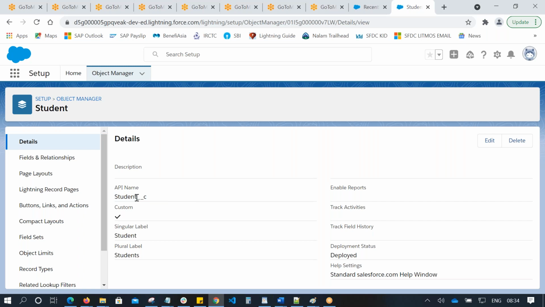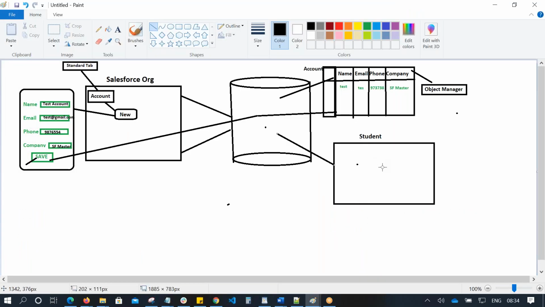Every custom object and custom field should be appended with underscore underscore c. With this __c, we can recognize that this is a custom object or a custom field. The student object is created in the Salesforce database. We are able to create a custom object, so we are able to create a custom table. In the custom table, some standard fields are generated automatically. Automatically, some columns are generated.